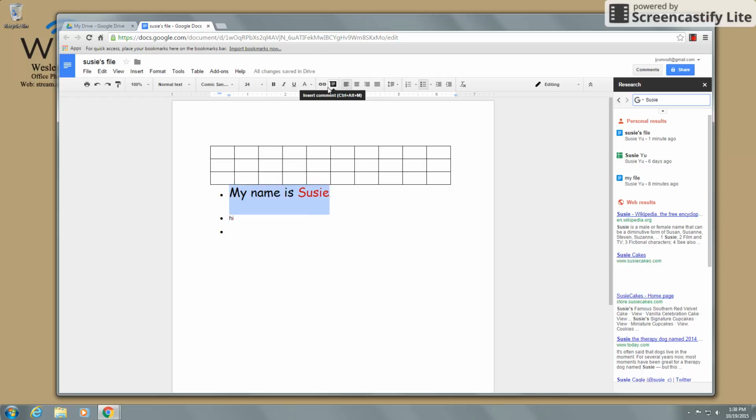There is an insert comment button. You hit it, and if you want to give suggestions, you can type any suggestions here. Hello. The font is too big. And you hit comment. Yeah, and it will show your comment here.